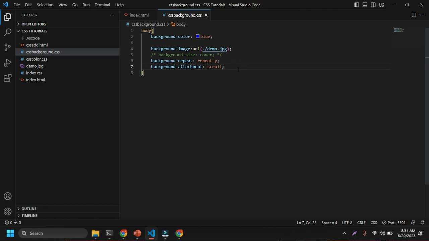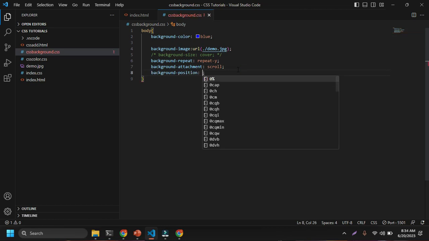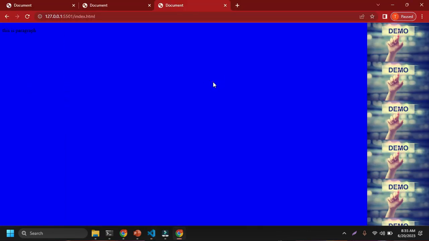Now I can use another property, the background position. For background position, I can write the top right corner. Okay, I write right top. And if I go to the browser, now we can see my image goes to the right side.